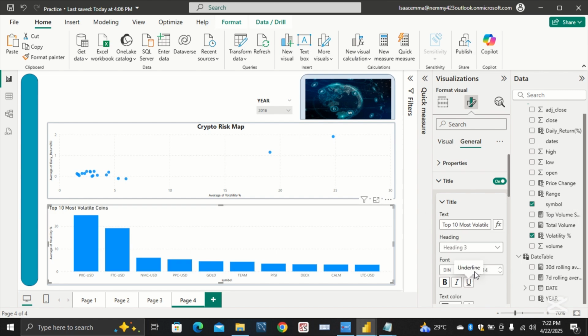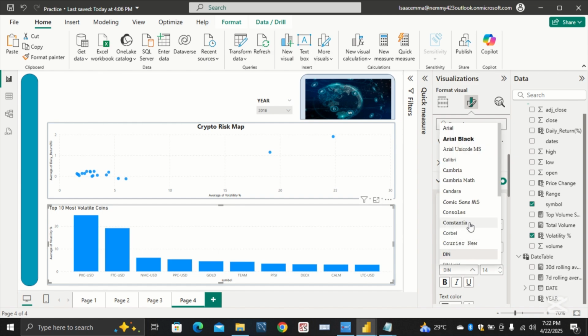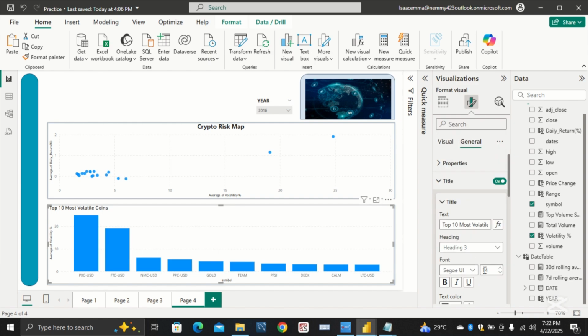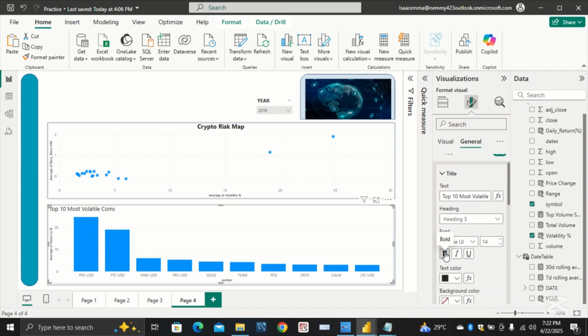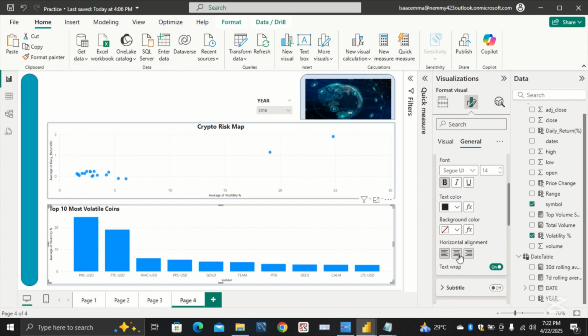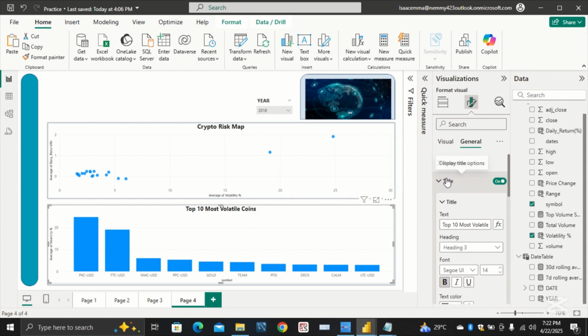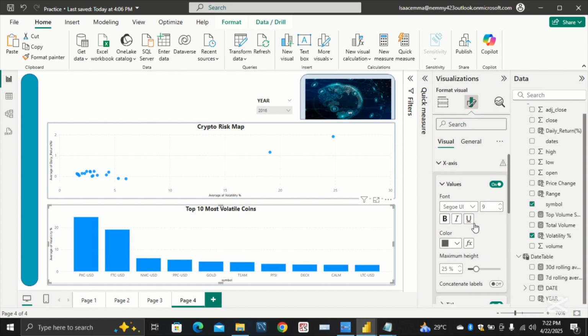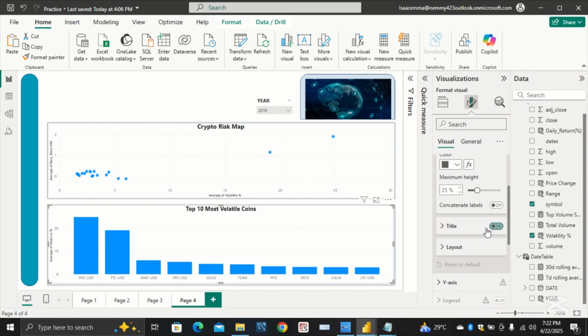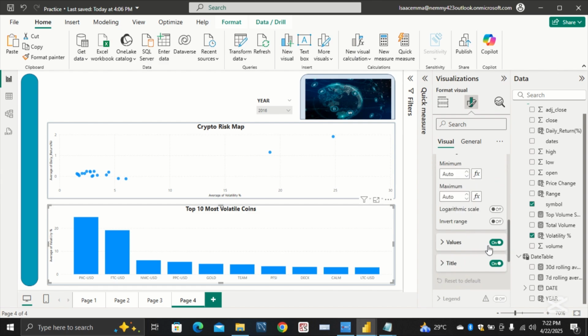Now we need to make it GUI, make it bold, put it in the center. Great, very great and awesome. Obtain most volatile coin. Now, in the y-axis, I want you to treat it. Y-axis, remove the title. In the x-axis, do the same too. Remove the title. Great.